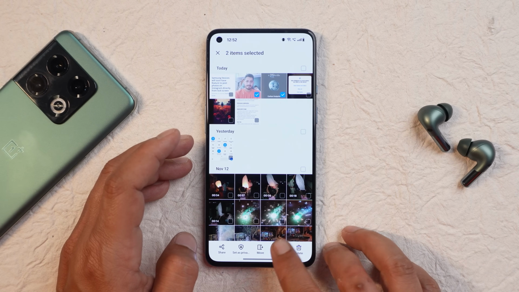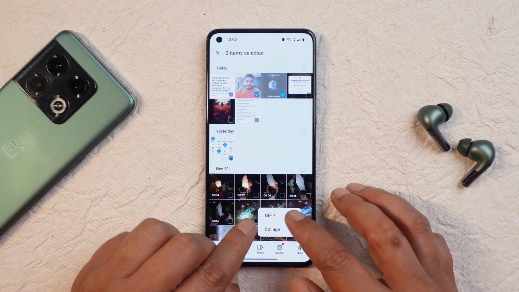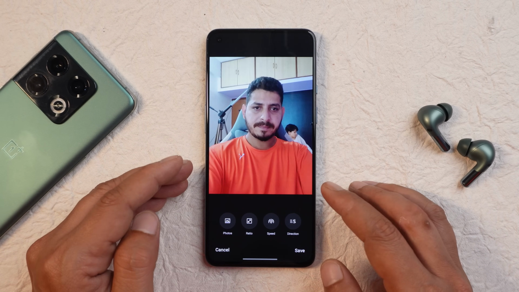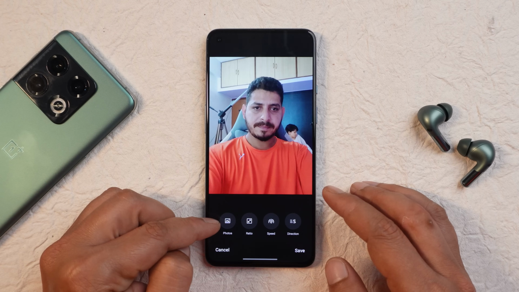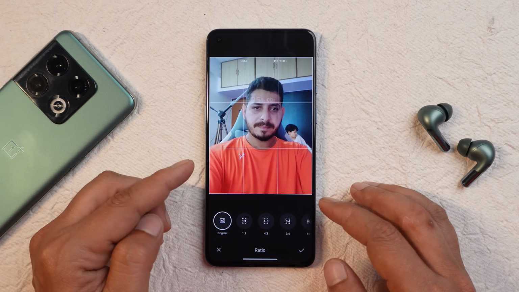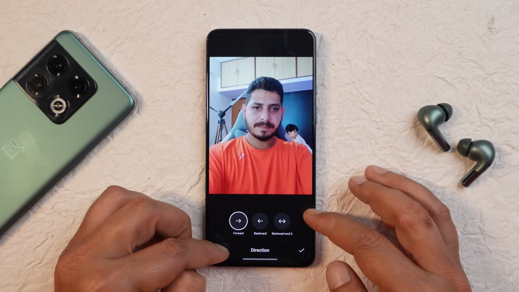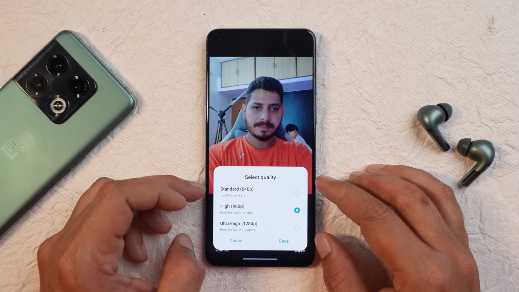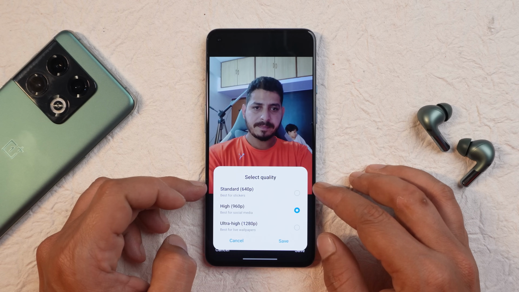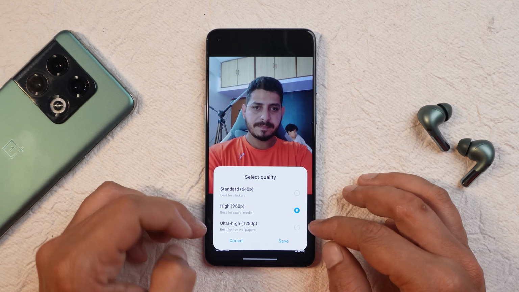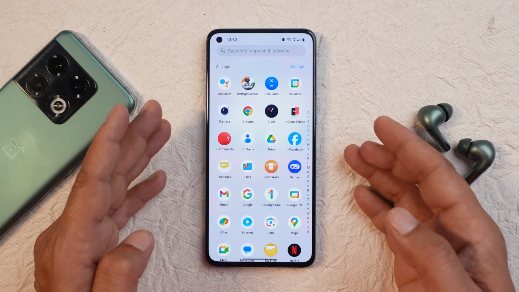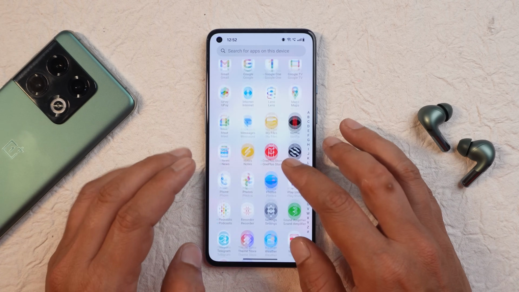And there's also an option to create GIF. If you select multiple photos, tapping on create, here you can see a new option called create GIF, where you can add more photos. If you want to remove, you can do that also. You can change the ratio. We also have the option to revamp the speed, duration, and you also get few quality options. For example, you can select standard, high, and ultra high. Later you can save it on your device. After that, in the app drawer, there is nothing changed, everything remains same.